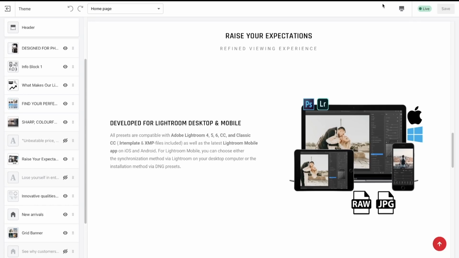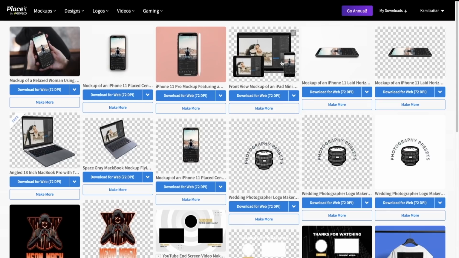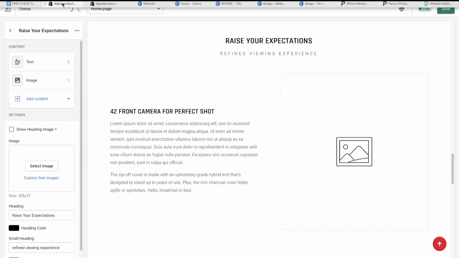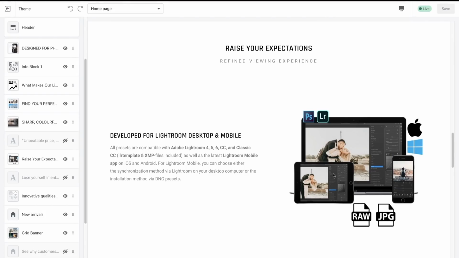Now again, I got this mock-up on Placeit. If I show you Placeit, you can see I got it here, and basically I just uploaded the photo on the mock-up and then downloaded it, and then I uploaded this photo onto Canva, and I added the Photoshop logo and the Lightroom logo to let people know that's what they're going to get. Then I put developed for Lightroom, desktop and mobile, and I wrote a little bit of a description based on what this is compatible with.